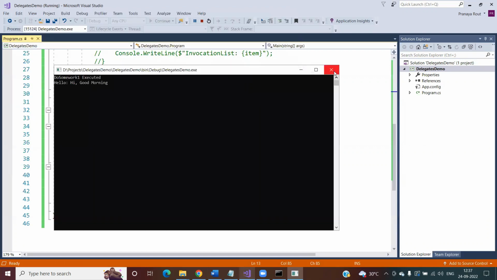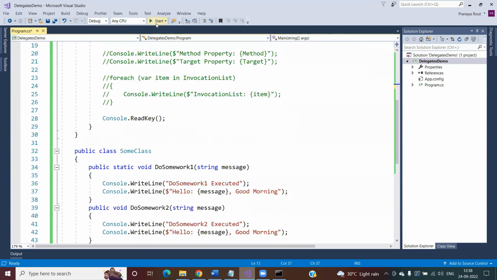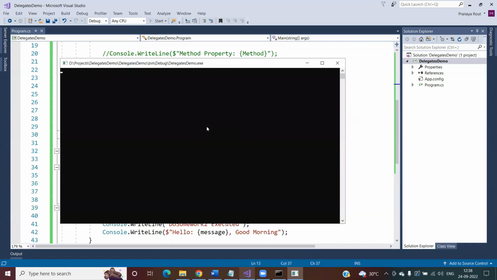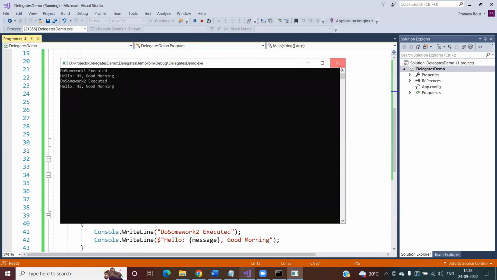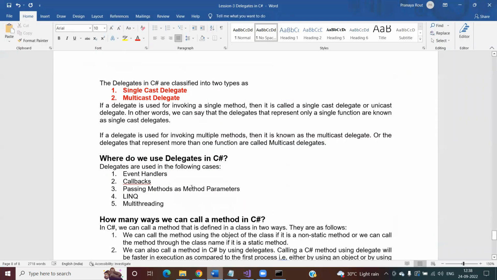Now what I'm going to do is attach another method to the same delegate instance. Now this delegate instance is not only pointing to the DoSomeWork method, but also to the DoSomeWork2 method. That means if one delegate is referring to multiple methods, then it is said to be a multicast delegate. When we invoke the delegate instance, all the methods referred to by this delegate are going to be executed. So when I run the application, both methods are going to be executed. This is nothing but a multicast delegate. Again, we are going to discuss multicast delegates in detail in our next video, right?